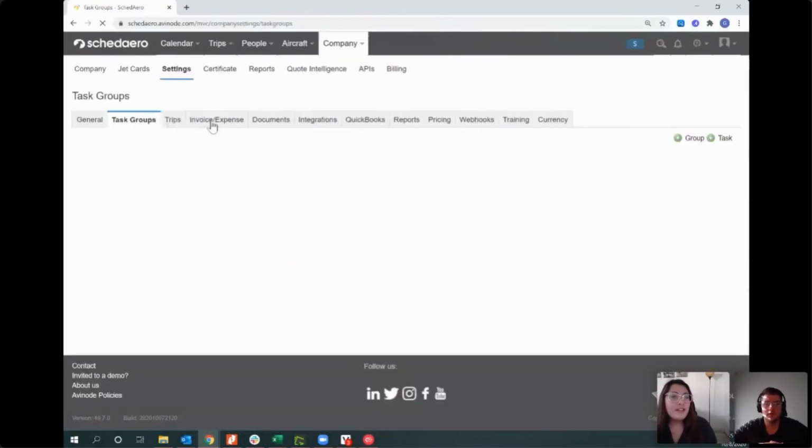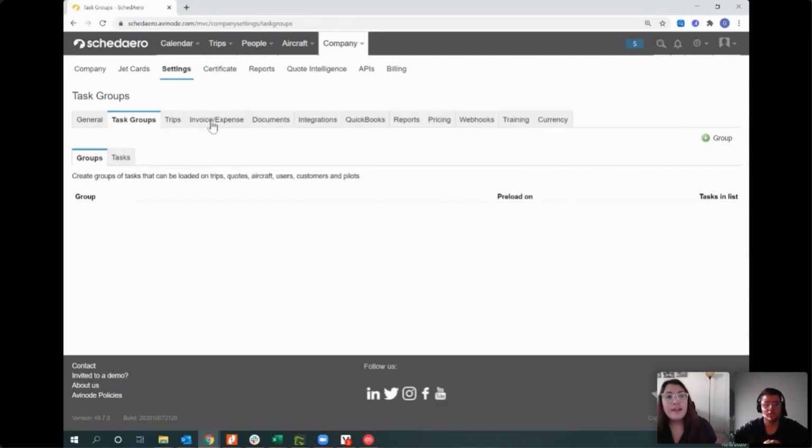Okay, so now let's go over to the task group. Now, what we have is a great feature in Scudero where you're able to add task groups for quotes and trips. And on these task groups, you can go ahead and assign it to different teams in your operations, whether it be for charter sales, finance, ops teams, and even if you have an FBO, for an FBO team.